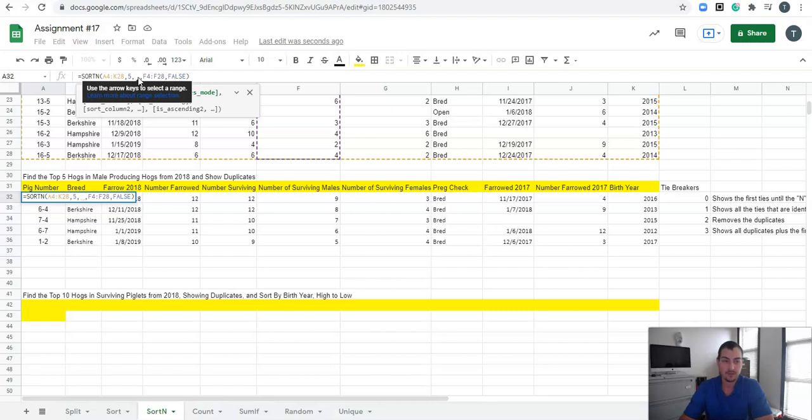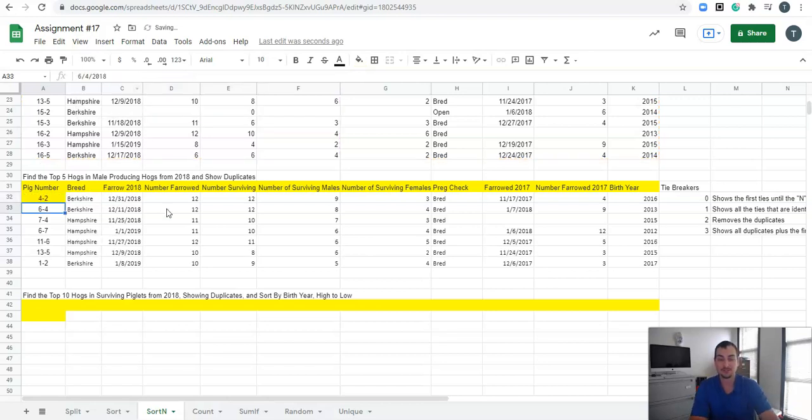And then 3 is going to show all duplicates plus the first unique row. So let's see what that does. If we do all duplicates plus the first unique row, we see that we have the first 3 hogs stay the same. Our 3-way tie for 6 hogs shows back up, and then it's going to show the first one that's below that 6 number. So essentially that's what the different tiebreakers do.